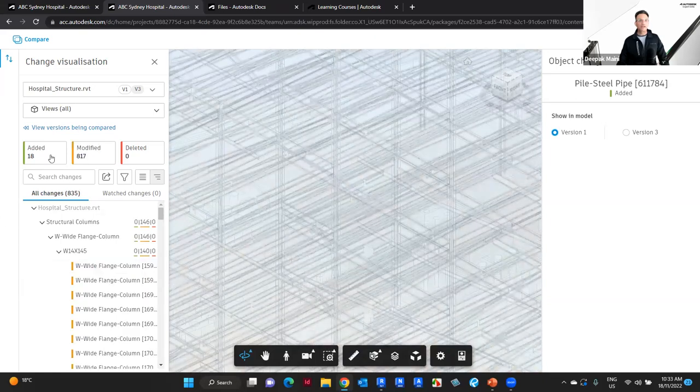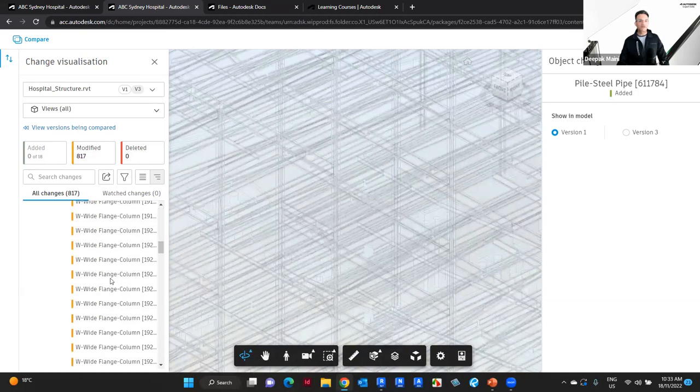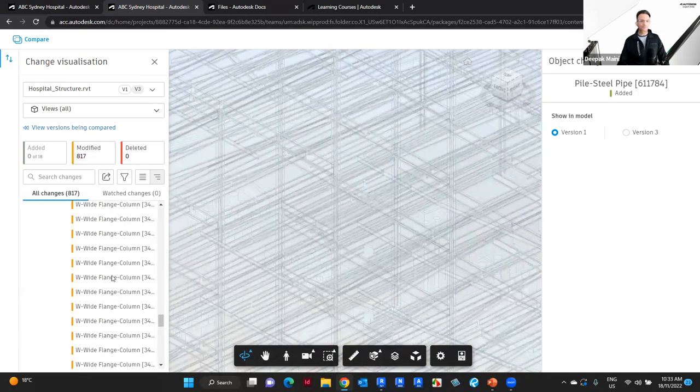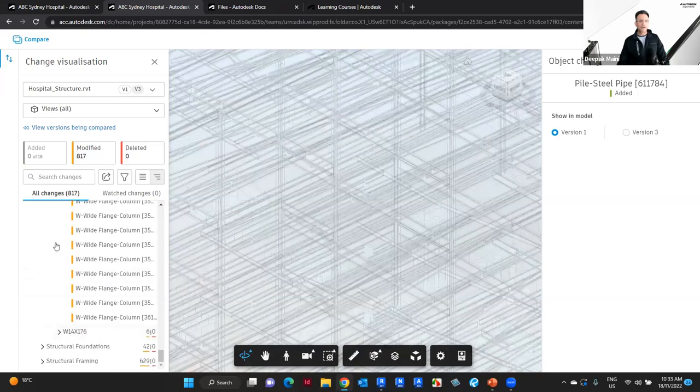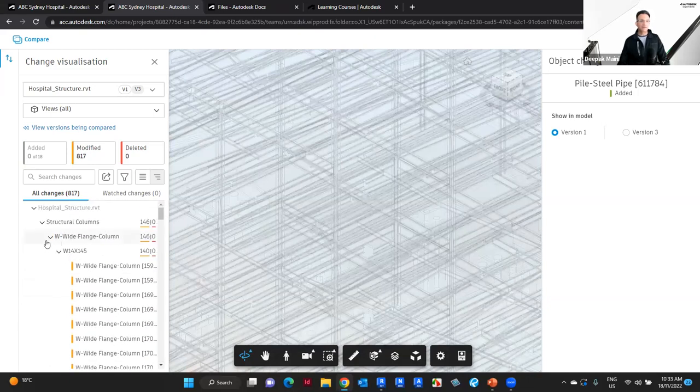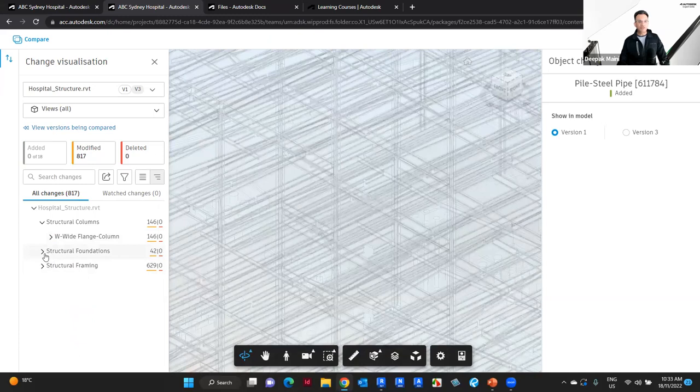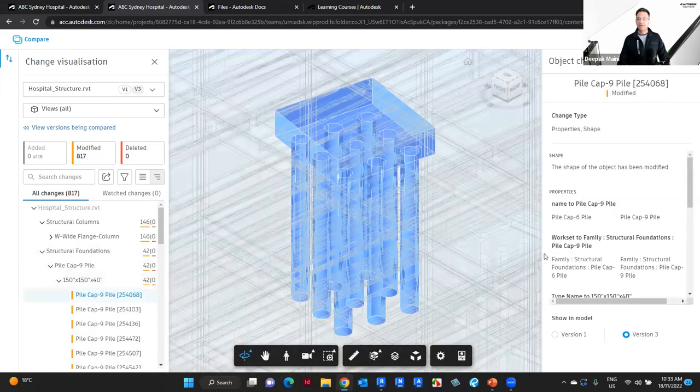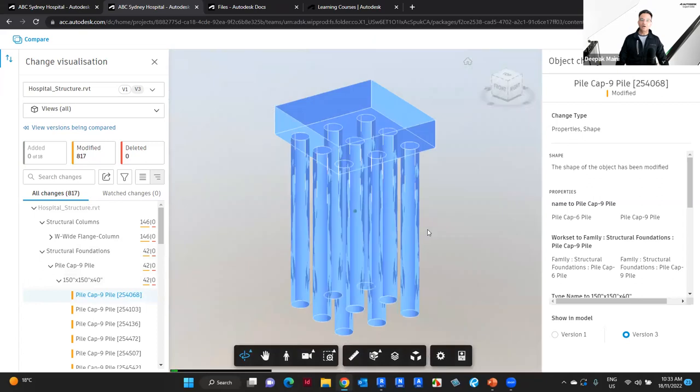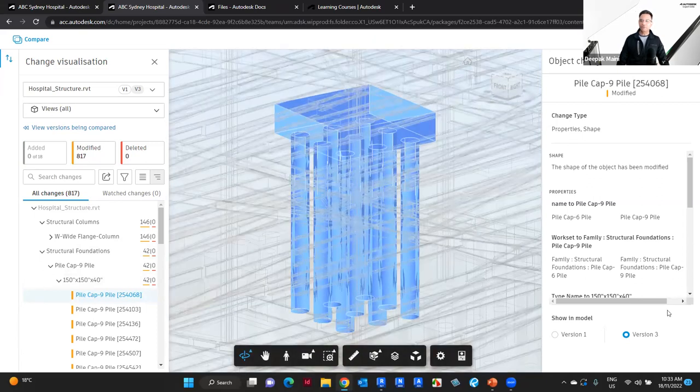Similarly, if I go and say I want to focus on modified, I can see that there were all these different columns that were modified. Let me just hide these columns. There were structural foundations that were modified. There were framings that were modified. If I look at the foundations again, I can see all these different foundations that were modified. So it's telling me that this is how this looks in version 3.